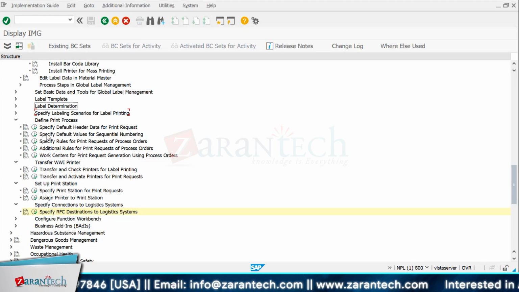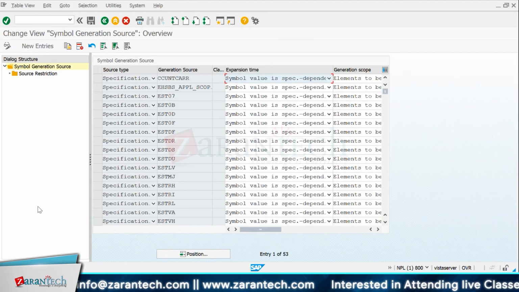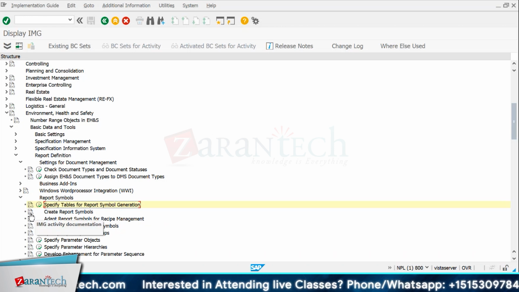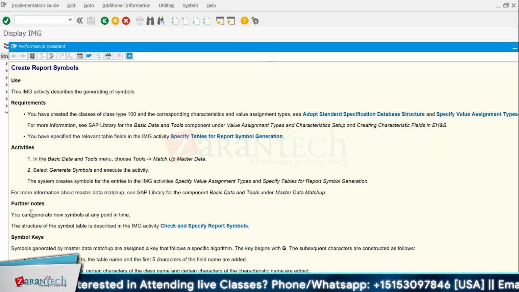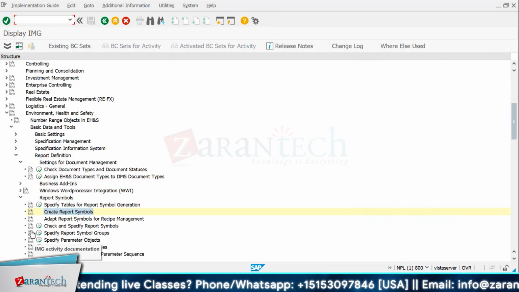Now we'll go back to the report management. Report symbols. Specify tables for report symbols generation. These are all the standard report symbols. It will be saved in the standard tables only. No need to do anything in this. Create report symbol. If you want to create a new report symbol, there is a note out there. You can just refer to the note and you can make it actually, right?